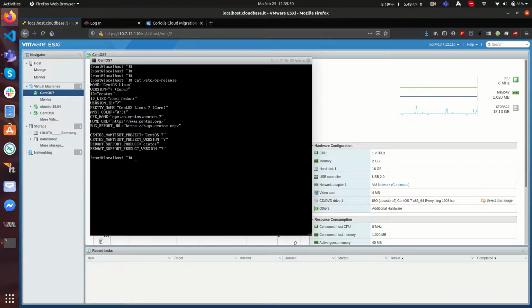Now, we're going to be migrating this VM without shutting it down and without disrupting it in any way. So this machine currently has an uptime of 11 days, and it will stay that way while we migrate it to Kubevirt. So let me just write a quick file to it.